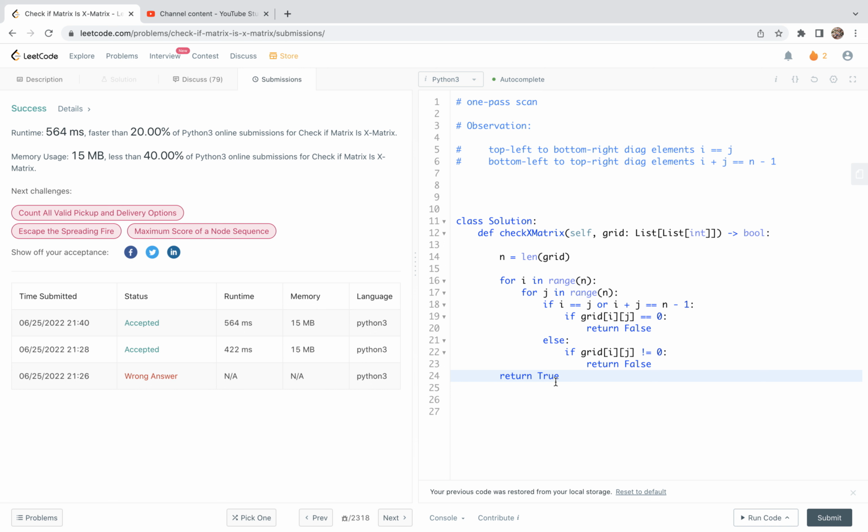In my first attempt, I forgot and wrote an equality here. So I guess that's about it for this simple problem.